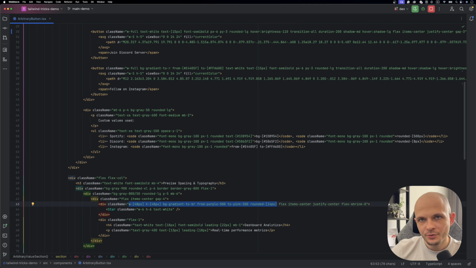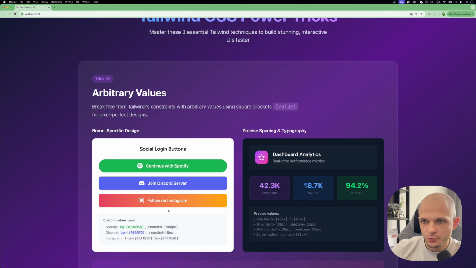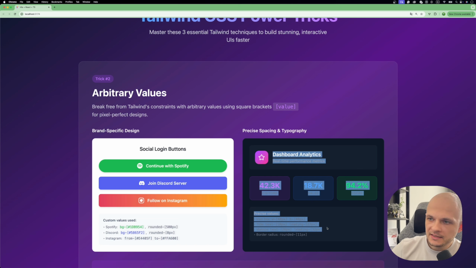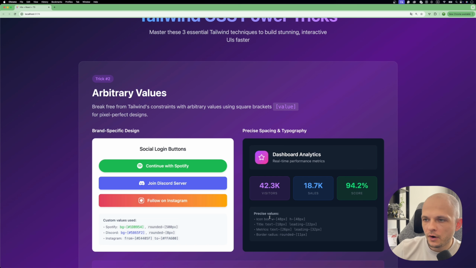Now let's go to another example in the browser. In that example we attempt to recreate Spotify, Discord, and Instagram buttons, and for that of course we need to use arbitrary values because each of them has its branded color. So in case of Spotify, we use that green color. If we use the Tailwind green color, we will not be able to reproduce exactly the same color. And also we use a border radius specific to the Spotify button. The same we do with Discord, and for Instagram, we apply a specific gradient. In this case, we also use arbitrary values for icon box, title, metrics, and border radius.